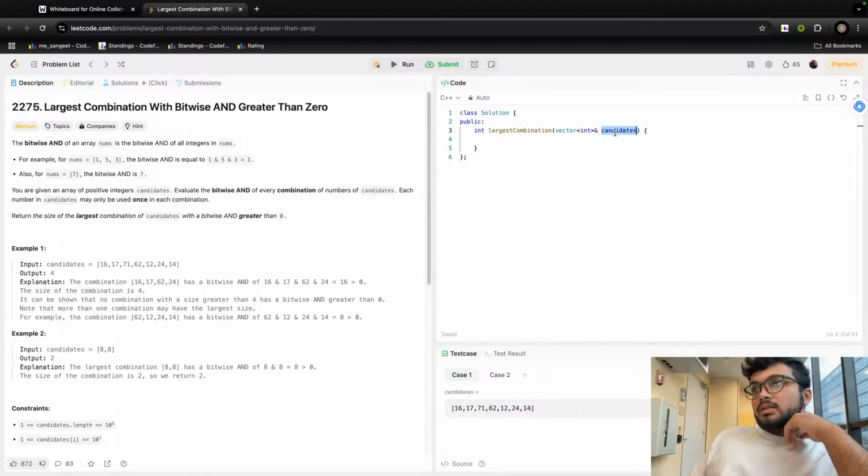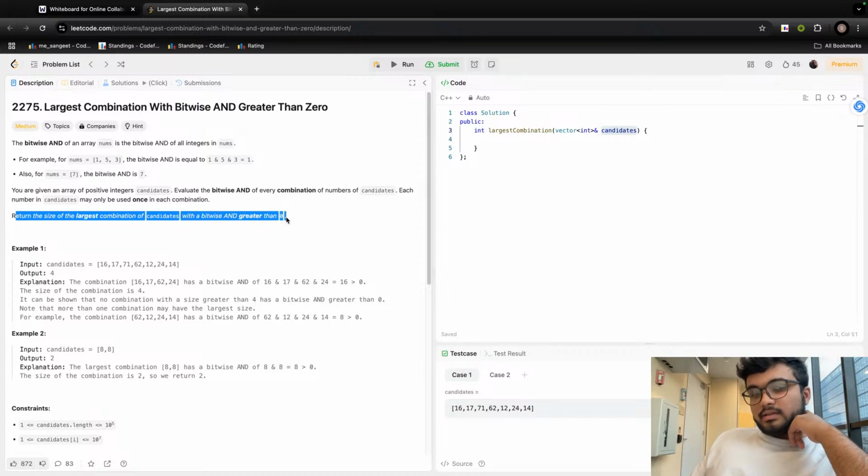Okay. So there may be some combination of these candidates, and we need to evaluate the AND of each of that combination. Return the size of the largest combination of candidates with a bitwise AND greater than 0. So the combination should have bitwise AND greater than 0, and we have to return the size of the largest combination of such kind. What kind? That the bitwise AND should be greater than 0.